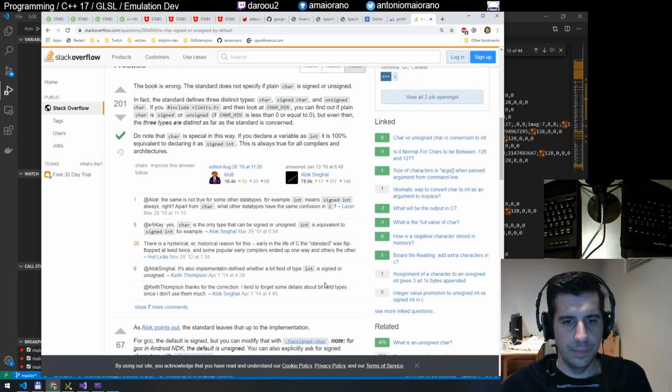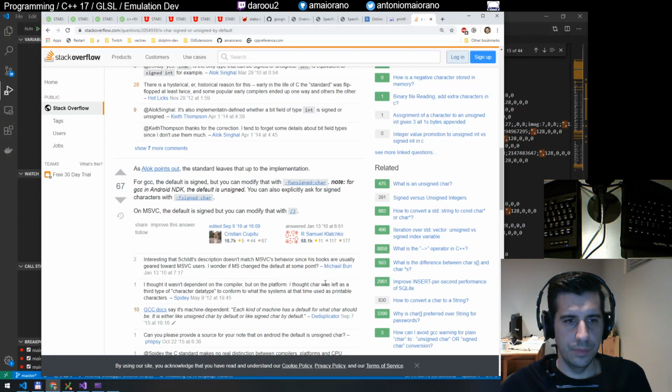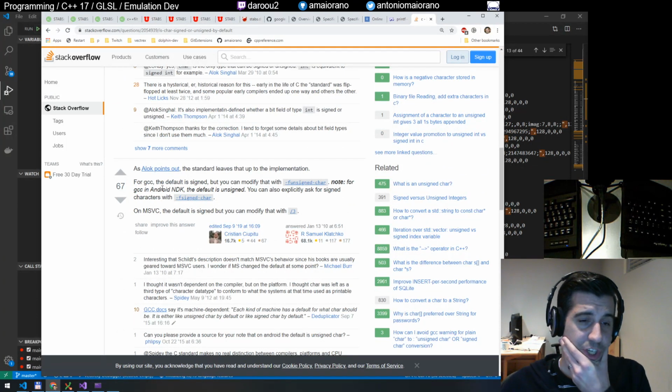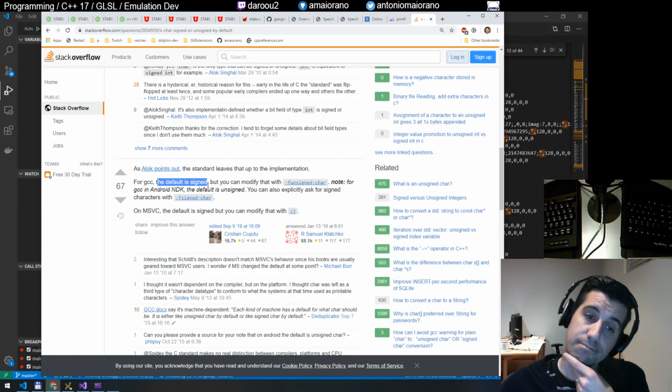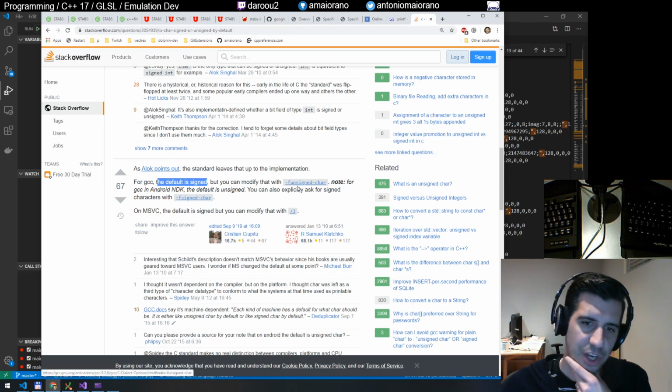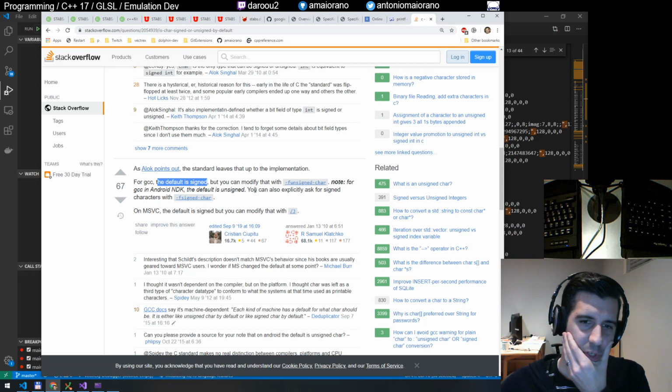Sure. For GCC, the default is signed, but you can modify that with -funsigned-char. You can also explicitly ask for it to be signed. Huh, so you know what? That would be interesting to see.